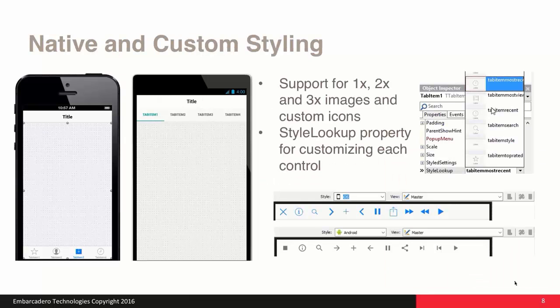Now with RAD Studio, we provide support for both native and custom styling, and that supports also 1x, 2x, and 3x images. So if you're, for example, as I previously mentioned, loading in custom images, iconography, etc., you're easily able to load in images using multiple resolutions to ensure that those images look crisp on all target form factors. The Style Lookup property makes it really easy to access the available style properties within each style, and you can also use the built-in style designer to easily customize the colors, etc.